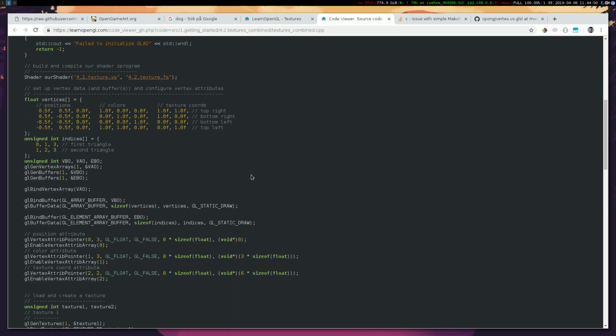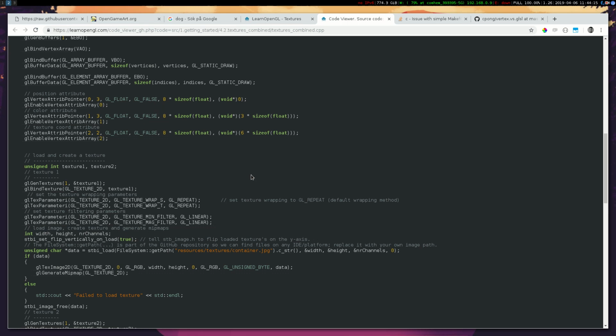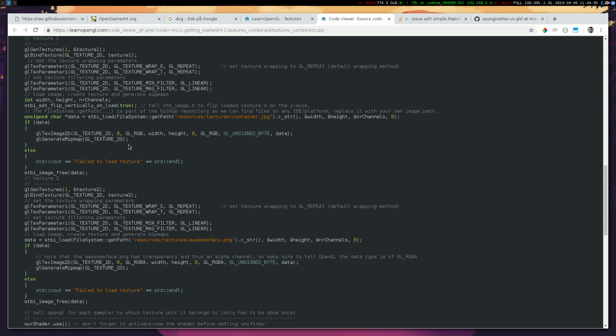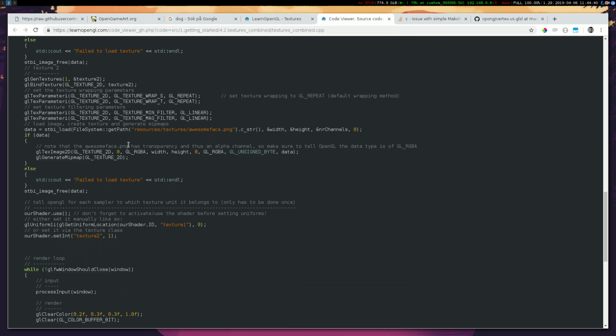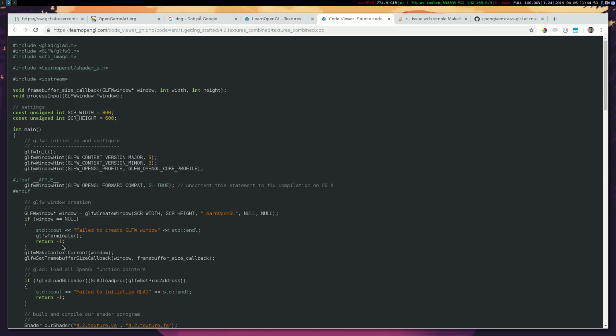Bind texture. Draw elements, indices. Buffer data indices, EBO, VBO, vertex attribute pointer. Load and create texture. glGenTextures, default wrapping method. Shader set int texture 1, texture 2. Shader set int, what? What does that set int do?